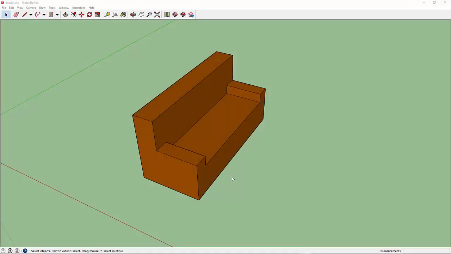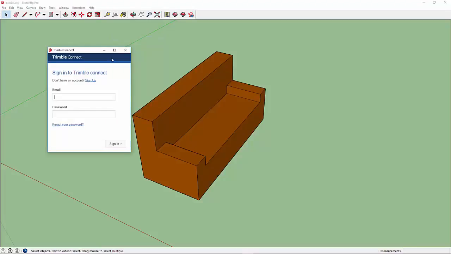So now I'm designer number 2, and I'm across the world in my own SketchUp model, and I've made this wonderful modern looking couch. What I want to do is go ahead and reference in the walls model. So I'm going to go to Extensions, Trimble Connect, and I'm going to go ahead and say Import Reference Model. It's going to again ask me to sign in.